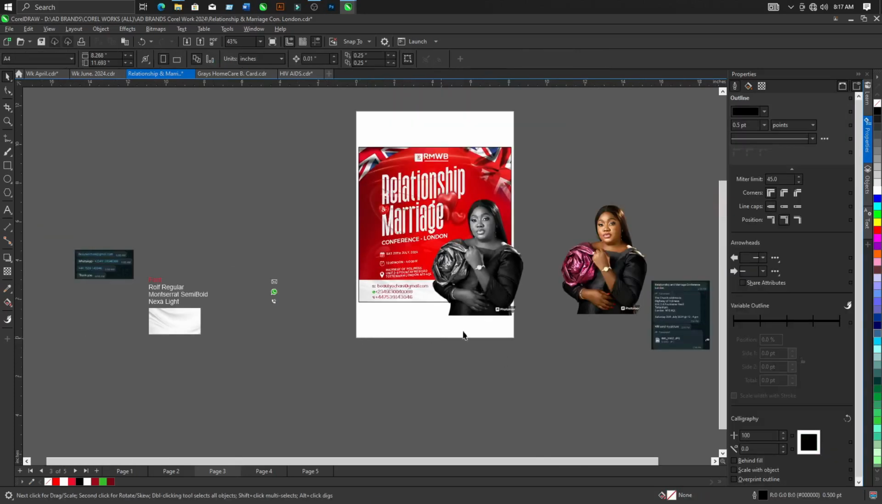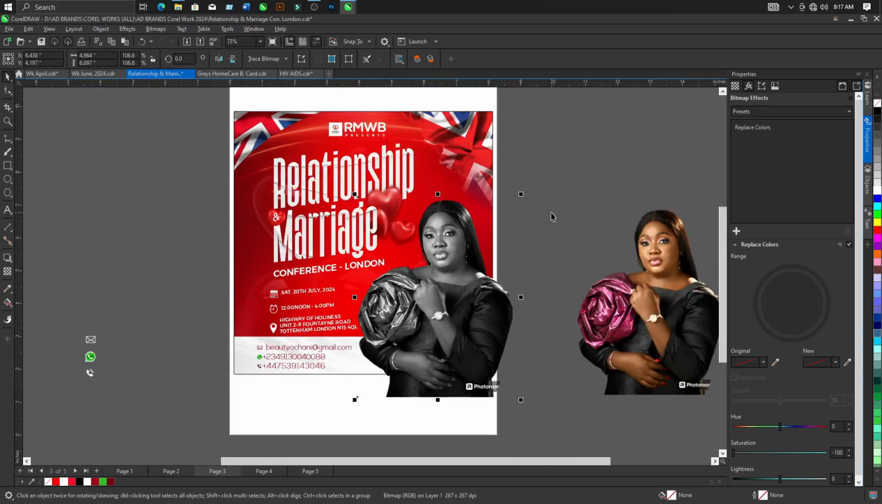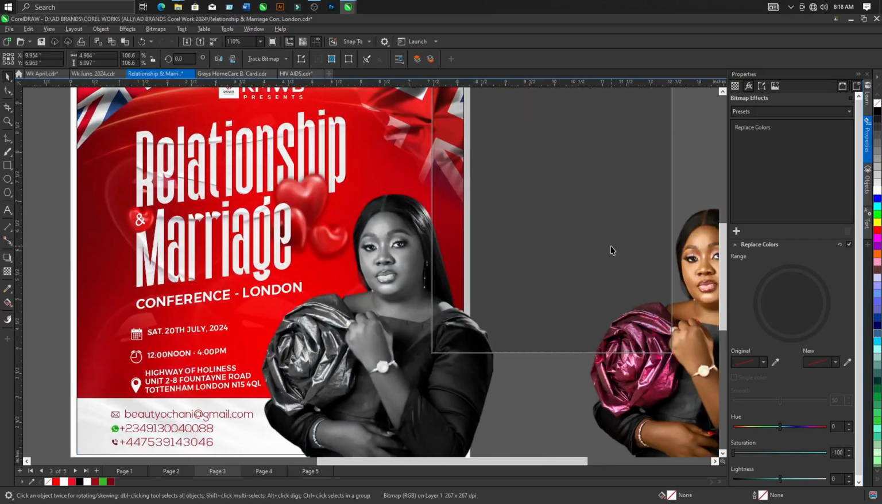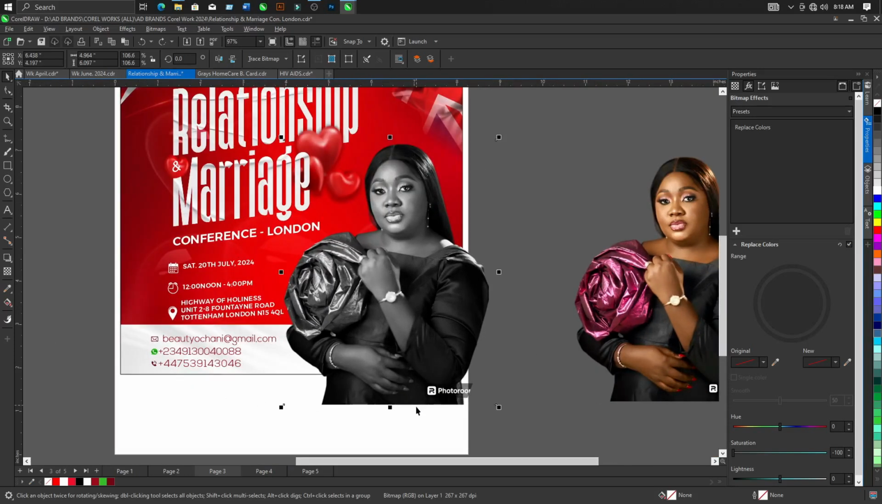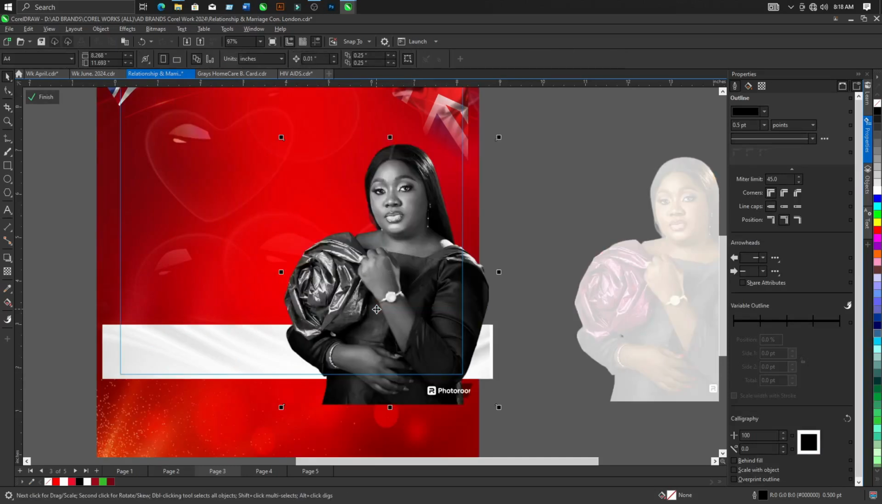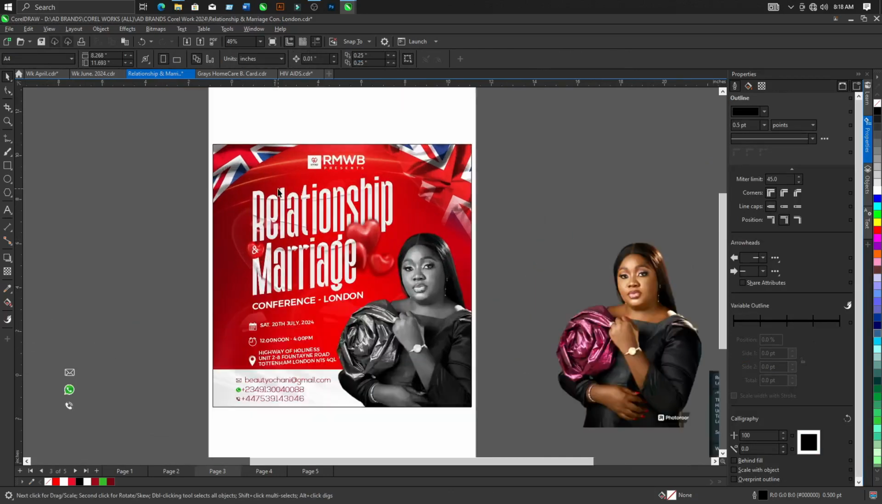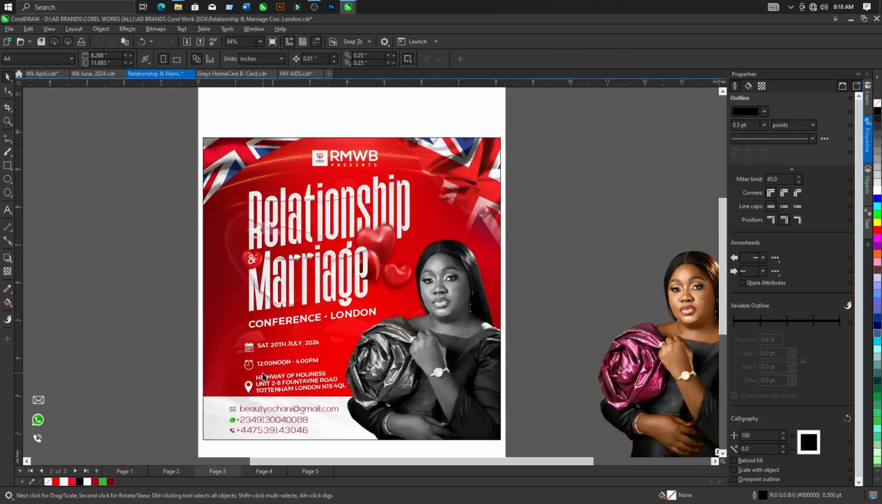Now, the picture is beyond our design. As you can see, it's beyond the size and taller than the size. So let's cut the picture by Ctrl+X. Let's go here and power clip the picture here like this. Then click on finish. The picture is now inside the design.